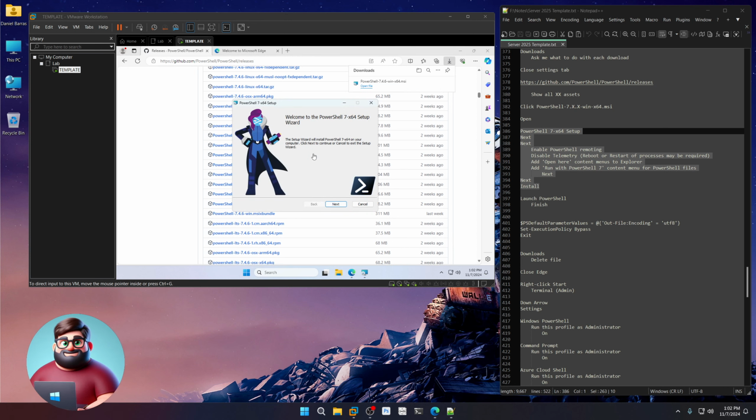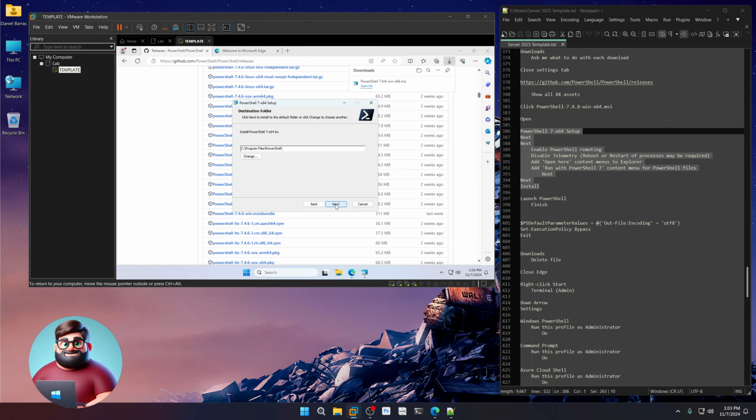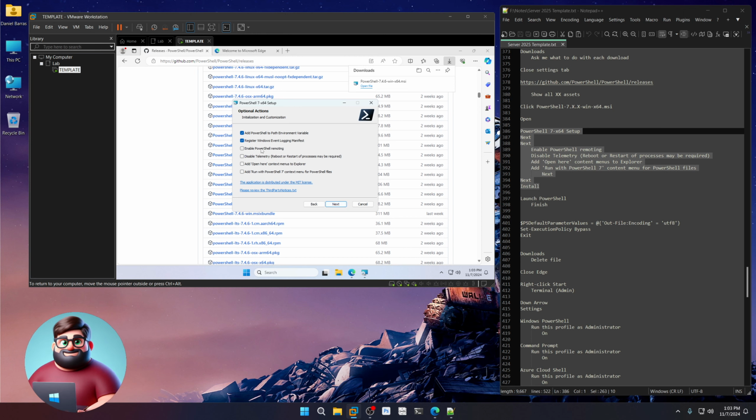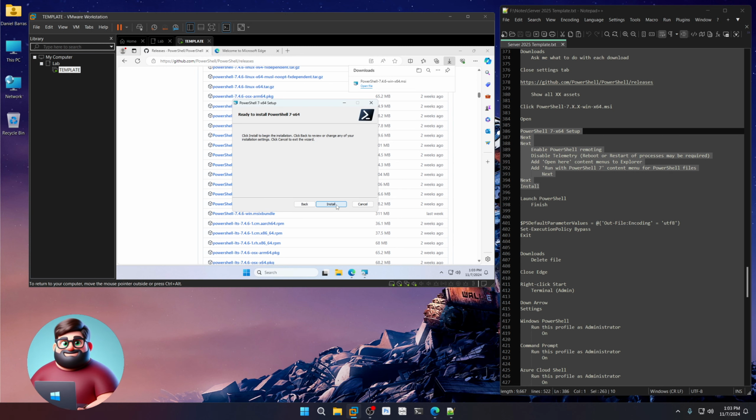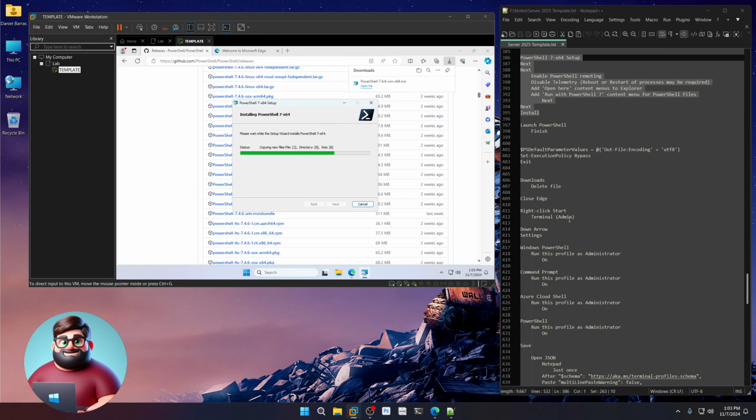And here we are. So let's click Next. Next, we're going to enable PowerShell remoting, disable telemetry, add the Open Here context menu to Explorer, and add the Run with PowerShell context menu for PowerShell files. Click Next. We'll leave these at default. Next, and install. Give that a moment.